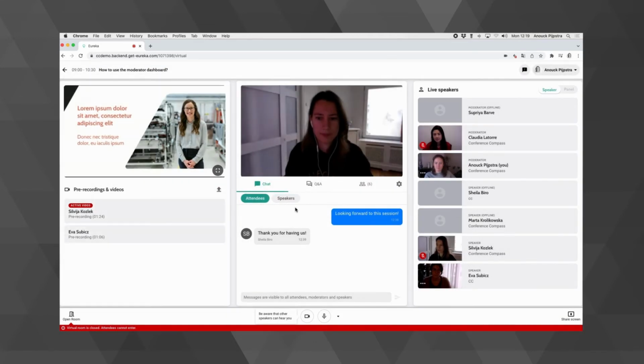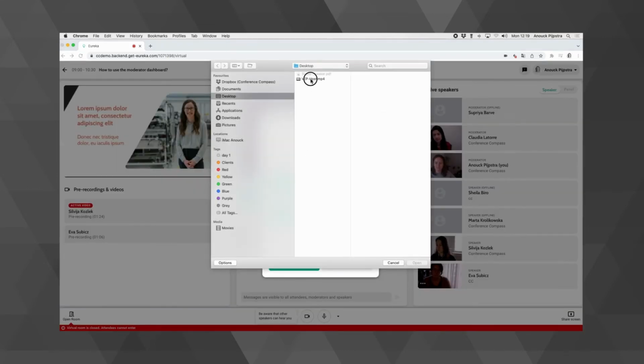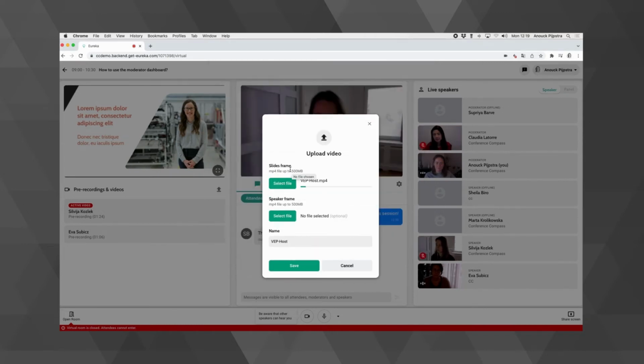You can also upload a video file yourself. A slide and video file can be uploaded for the corresponding frames. If you have only one video, upload this in the slide frame. The video can be a maximum of 500 MB and needs to be in the MP4 format.